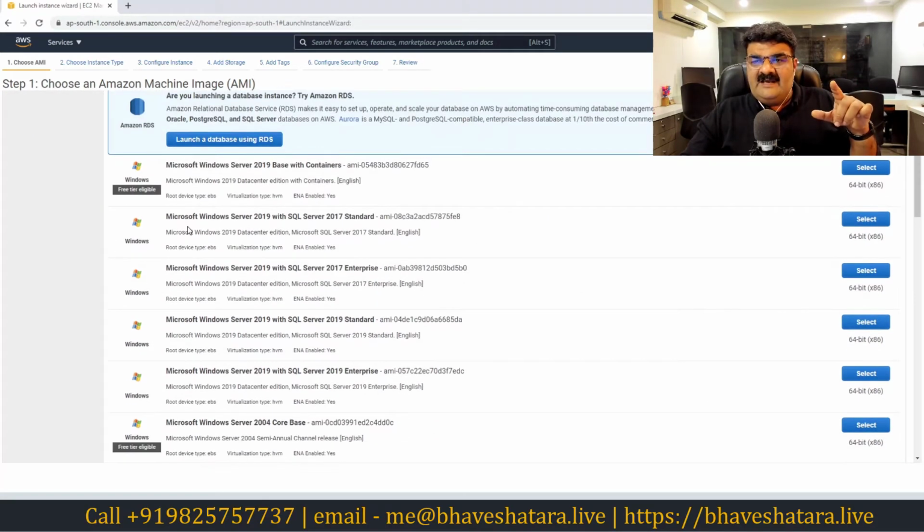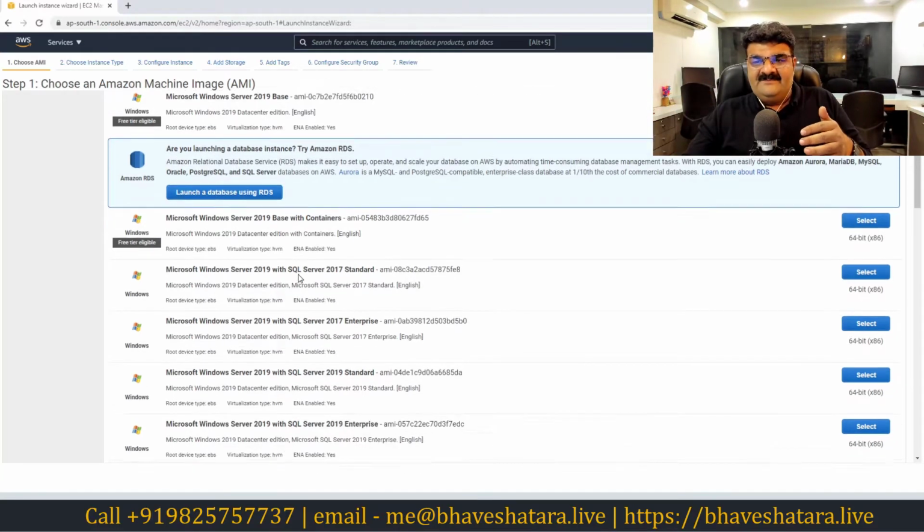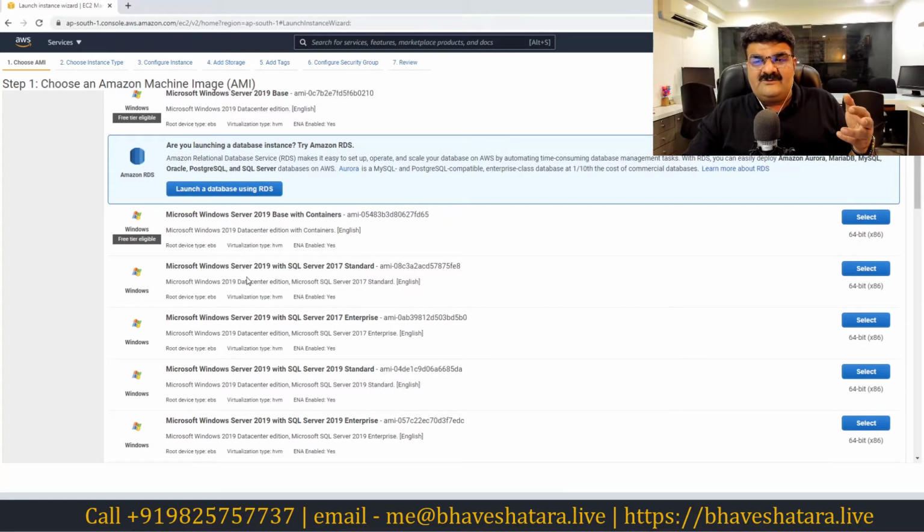See, here we have Microsoft Windows Server 2019 base. If you select this, it will install only Windows, right? But if you select Microsoft Windows Server 2019 base with container, it will install Windows Server with the container service. Here we have another one, Microsoft Windows Server 2019 with SQL Server 2017 Standard. So it will install SQL Server with your EC2 instance as well, right?